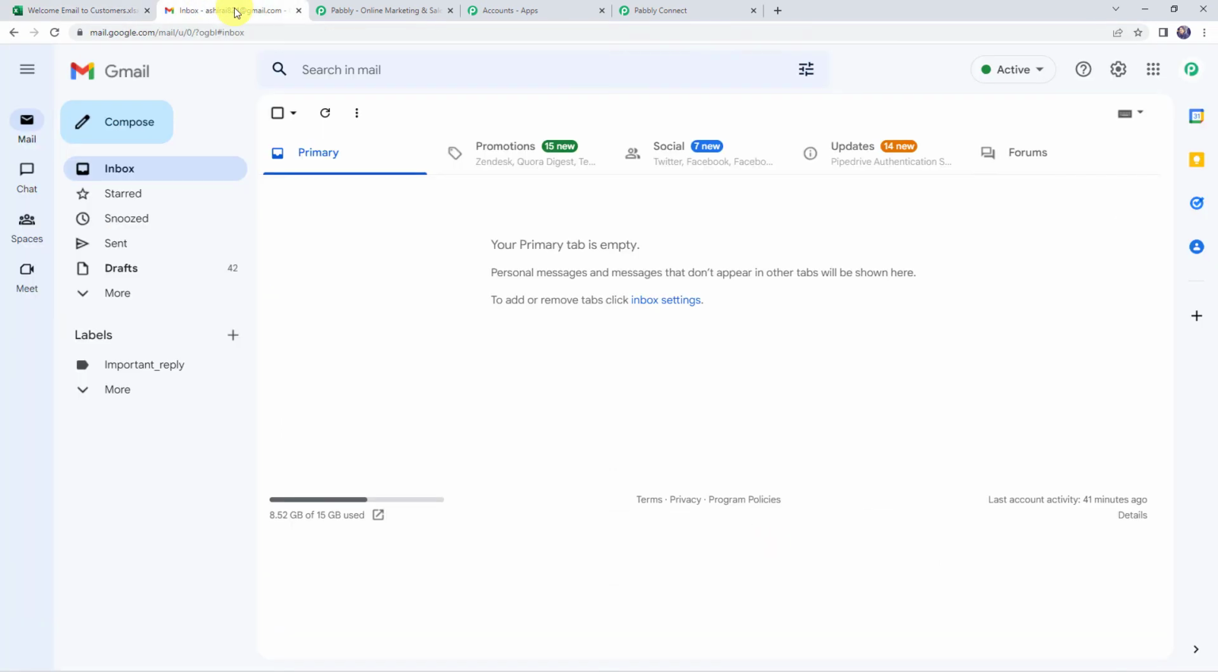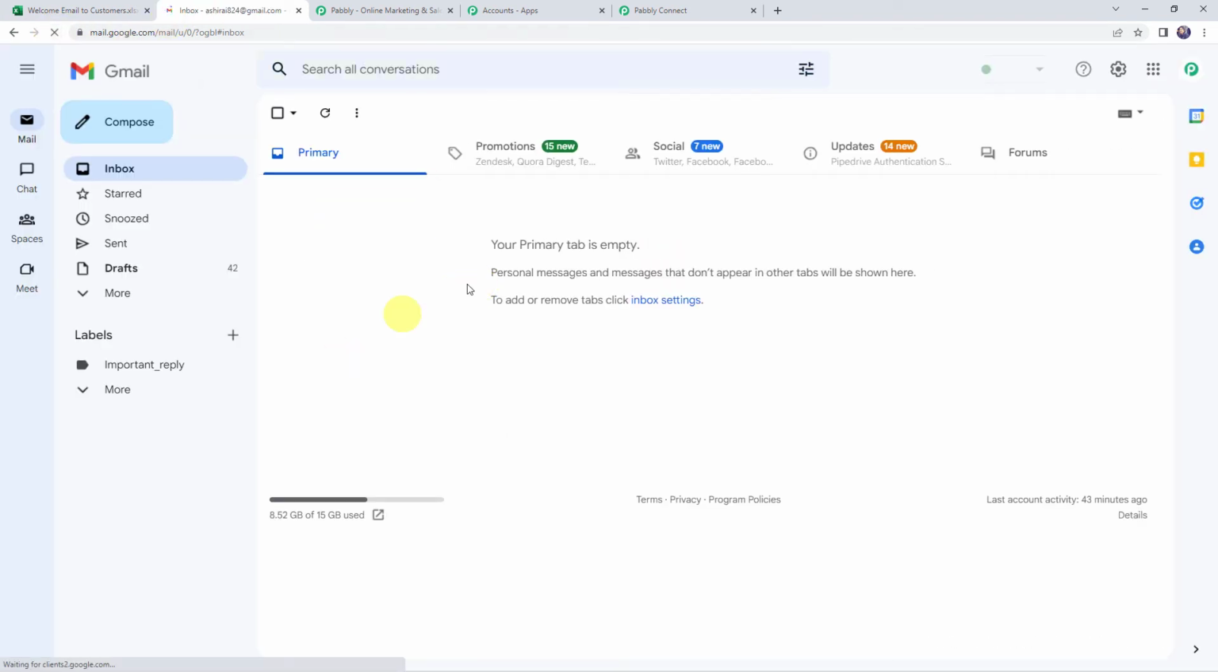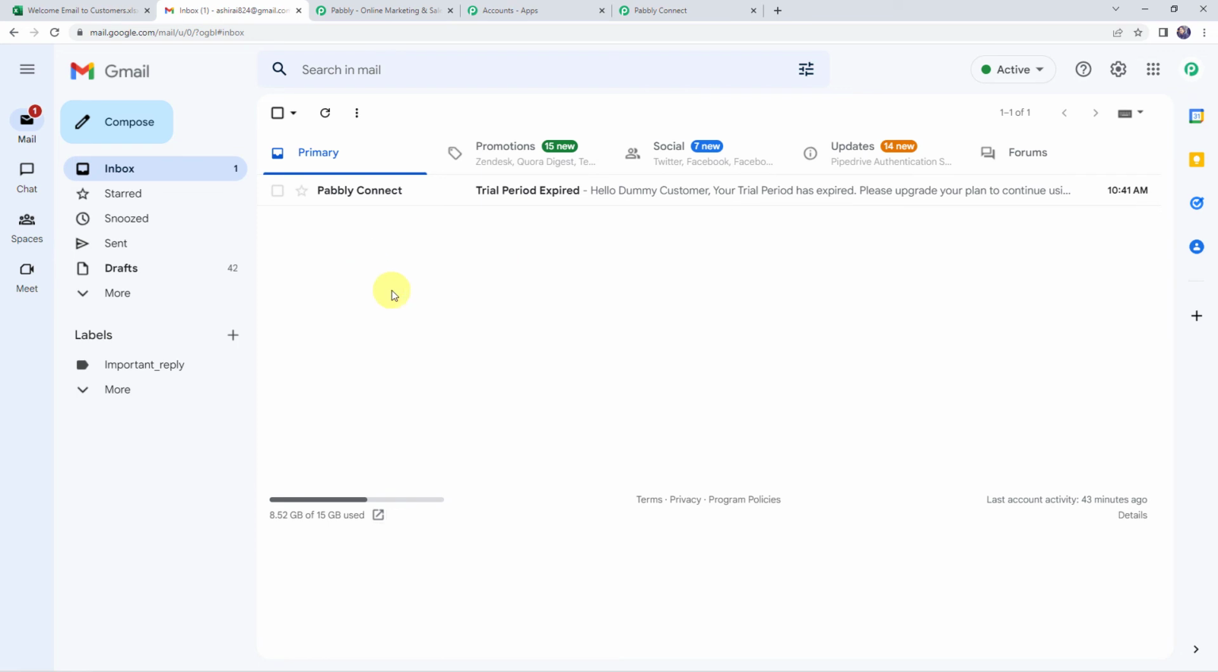Let's move to the email address of the customer. We have to just refresh it. And even after refreshing, we can't find the mail shared to the customer, just because I have already informed you that the trigger here is polling based and it will take time to capture the response. So here we have to wait for some time. Okay, and within some moment, I can find the mail shared over here.